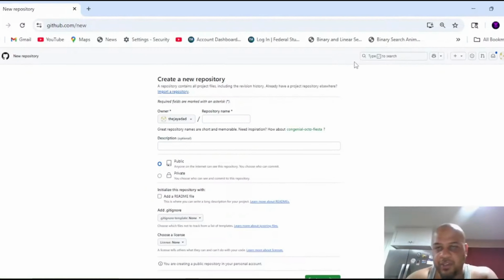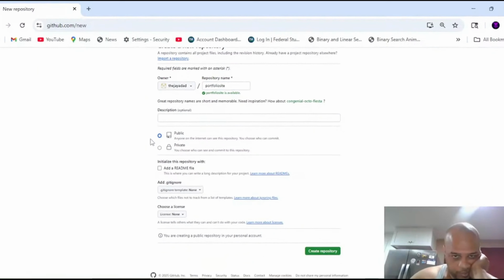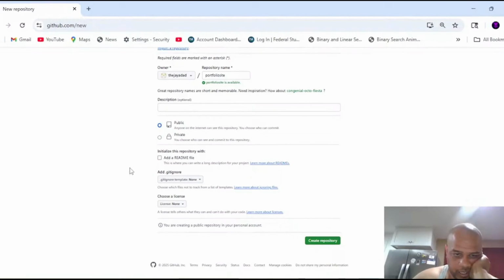If you don't already have GitHub, I'm on the GitHub website. I'm already logged in. Going to /new to create a new repository. And then here we have the ability to name it. And I think I'll just name this portfolio site. It's available. I think I will keep this public for now. I'm not going to add a README. I think we can keep it public. Should I keep this public?